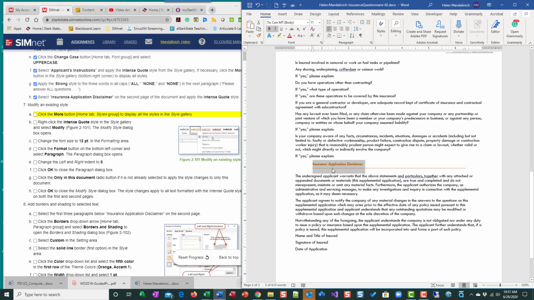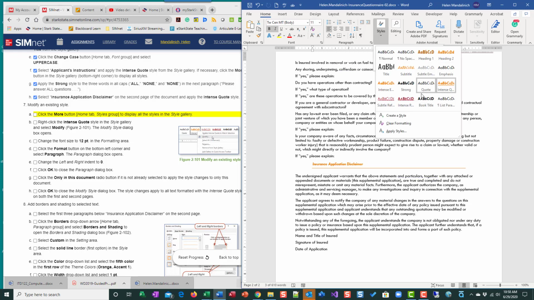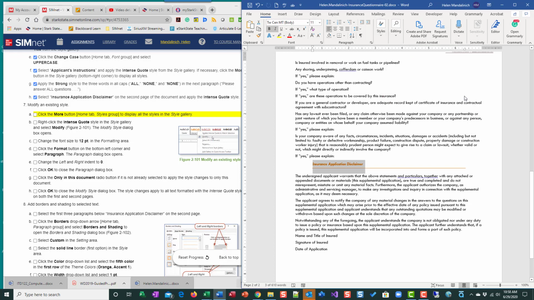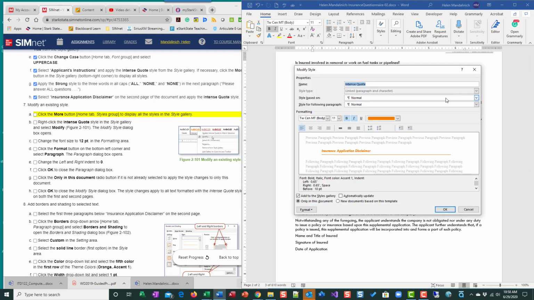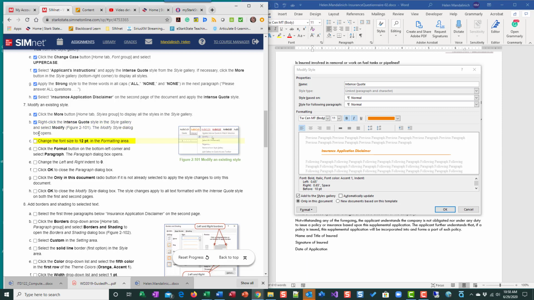Click the More button in the Home Styles group to display all of the styles. Okay. Right-click the Intense Quote style in the gallery, right? And we're going to say Modify. It's going to bring up a screen that's going to allow me to change attributes, right? So I did that.